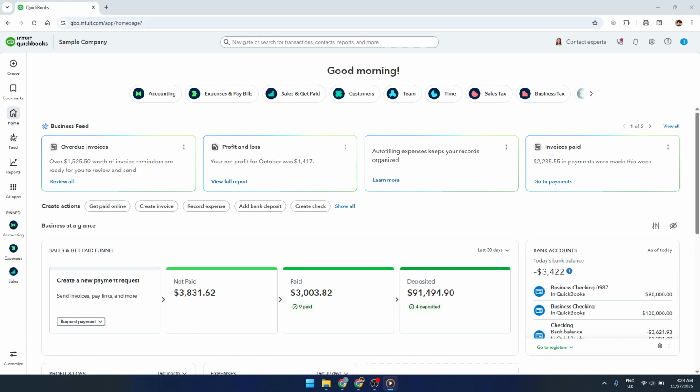Before you start, make sure all of your transactions for the period are fully entered and reconciled. That means your bank accounts are matched, your invoices and bills are up to date, and any adjustments from your accountant have been posted. Closing the books doesn't fix errors. It simply protects what you've already finalized.